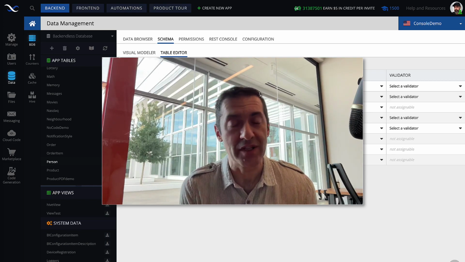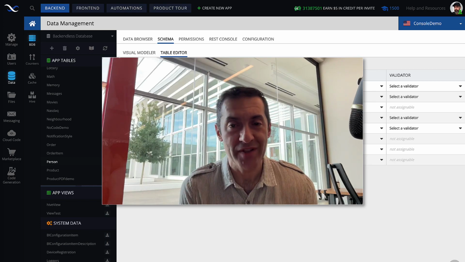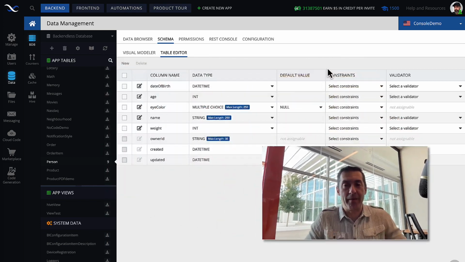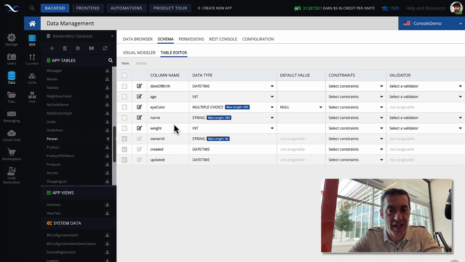So let's take a look at multiple choice and see what configuration options it provides, what they mean, and how to work with them. I will be using the same schema that we had reviewed before. It is a schema for a table called person, and we'll already have one column that has the multiple choice data type, and that is iColor. Let's take a look at it and see what the configuration options are.